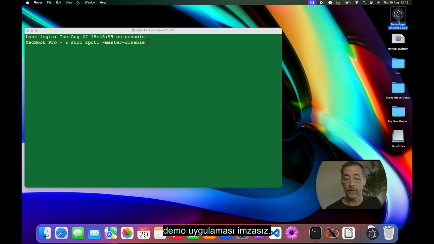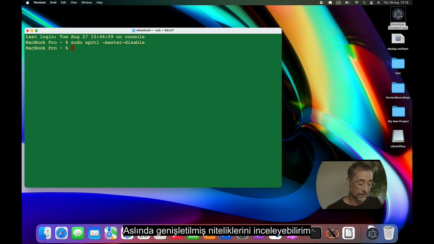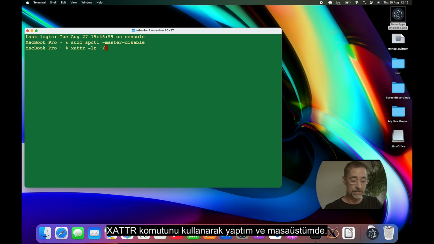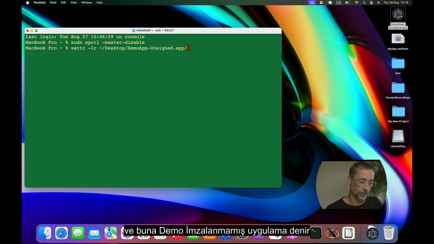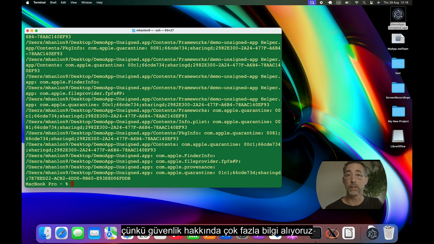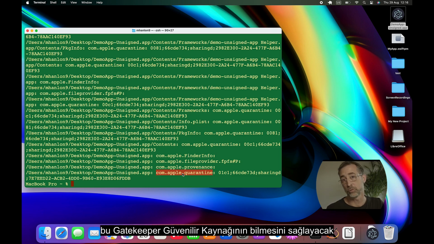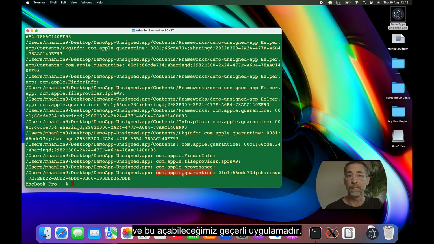So now I have this demo unsigned app. I can inspect its extended attributes by using the xattr command, and it's on my desktop, so I'm going to use the tilde because it's in my home desktop, and it's called demo unsigned app. We get a lot of info about the security of this application and other notes about it. This is the main one that we're concerned with, com.apple.quarantine. That's going to let Gatekeeper, the trusted source, know that this is a valid app that we can open. Now, I have another copy of this app that I've downloaded that hasn't been blessed by the trusted source system just yet.